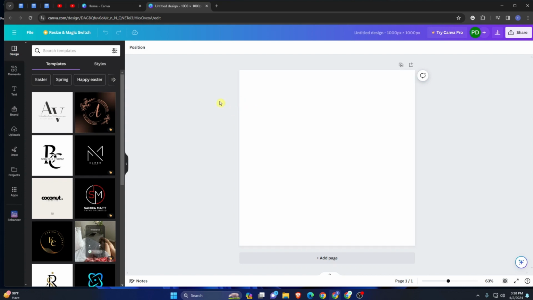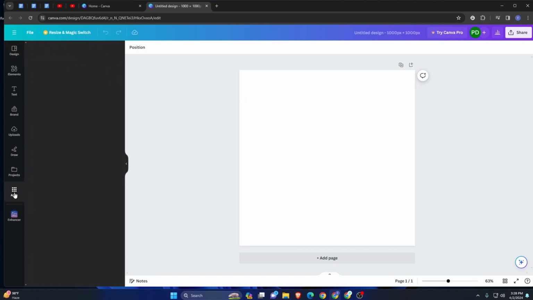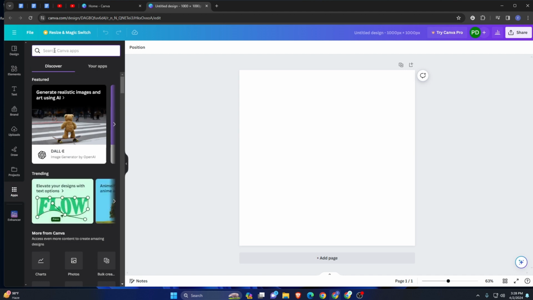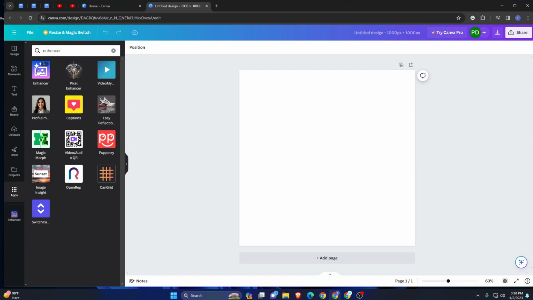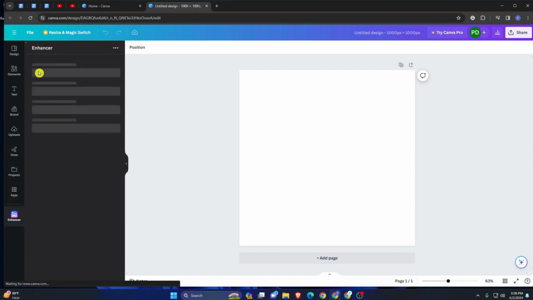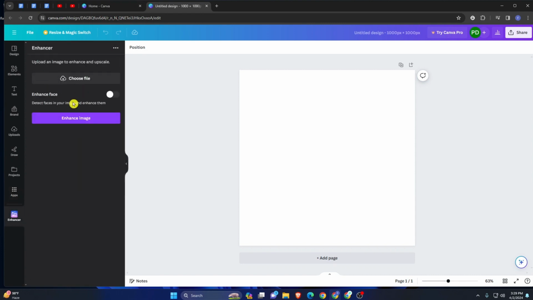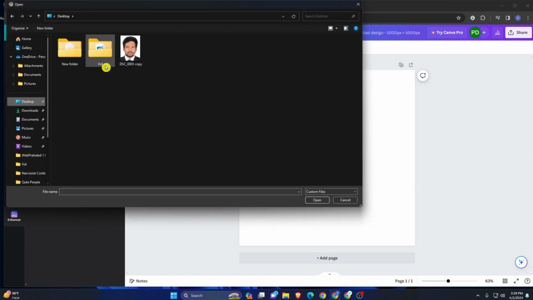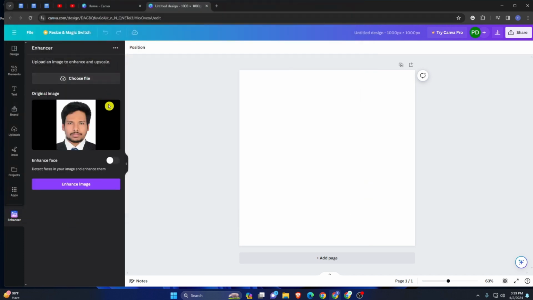Once your project opens, go to the left panel and here you can see Apps. Click on this and here search for Enhancer. Now click on this. This extension will enhance your image quality. Now select your image from here, choose file, and make sure Enhance page is on. Click on this and enable it. Now enhance image.